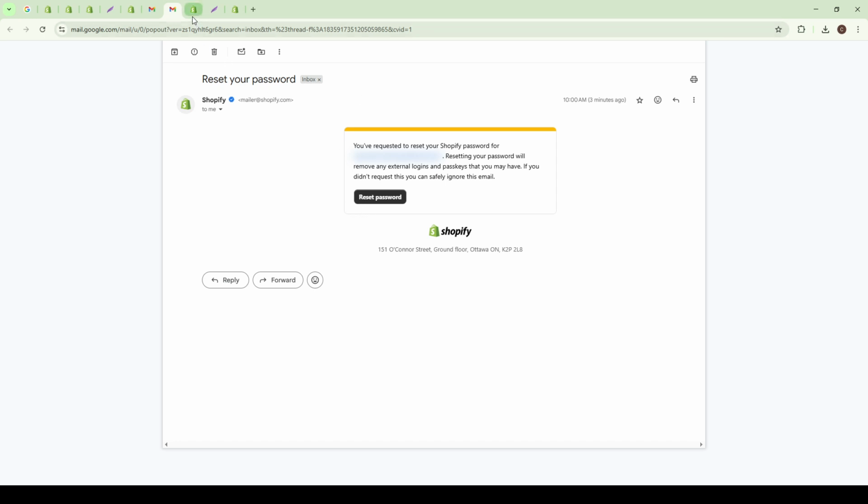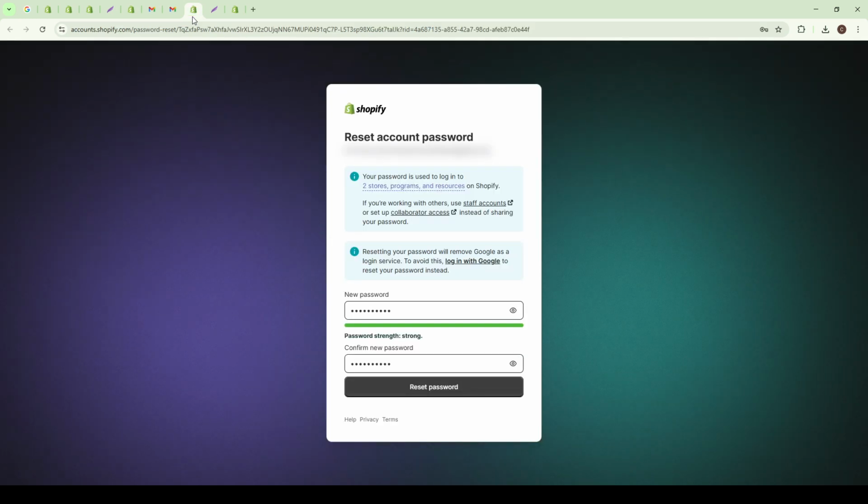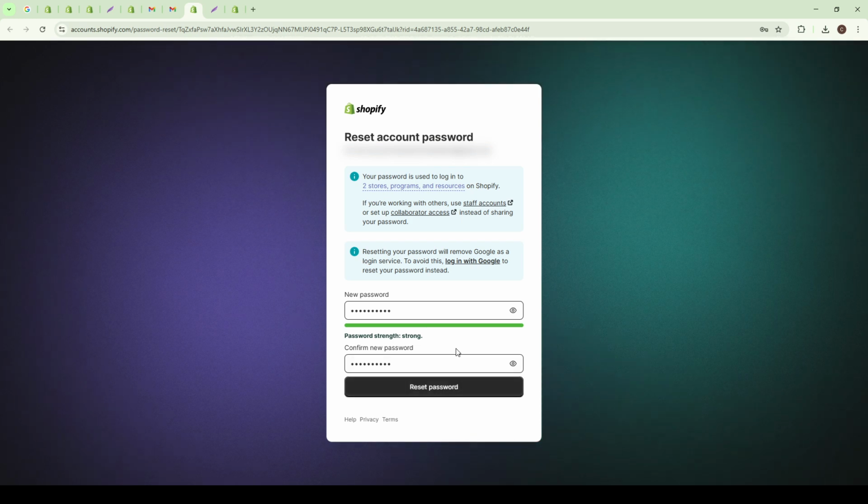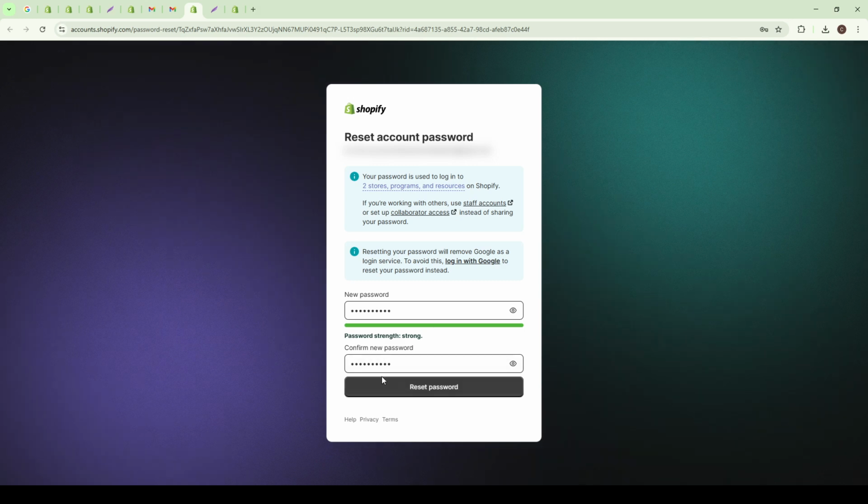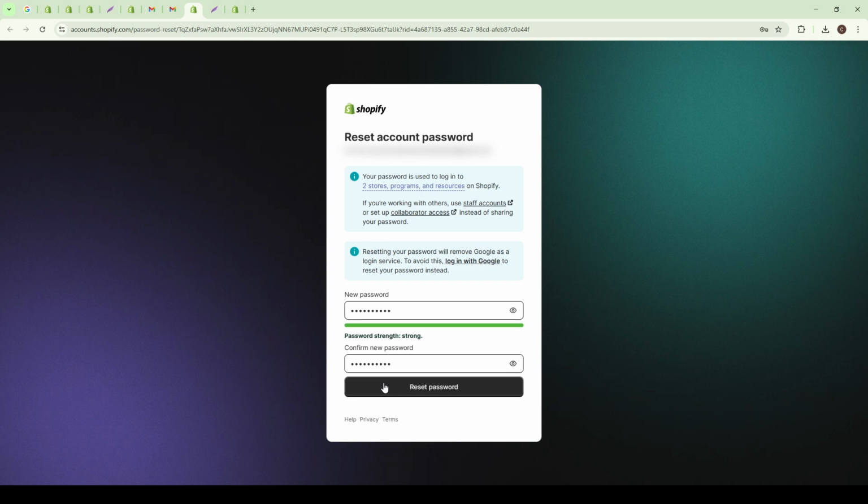On this page, you'll be prompted to create a new password. Make sure it's something memorable but also secure. A good practice is to combine letters, numbers, and symbols, ensuring it's not something easily guessable. Once you've chosen a strong password, you'll need to enter it again to confirm it. This double entry ensures there's no mistake in what you're typing, providing an extra layer of security.